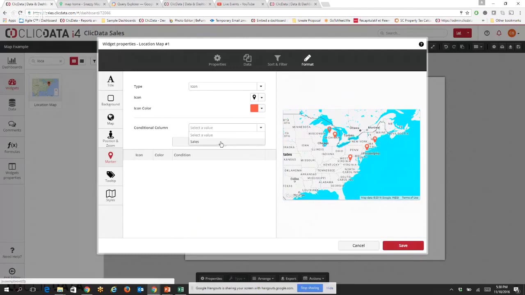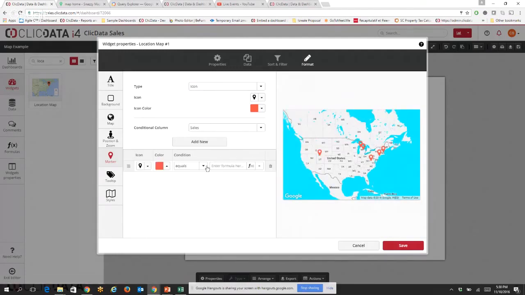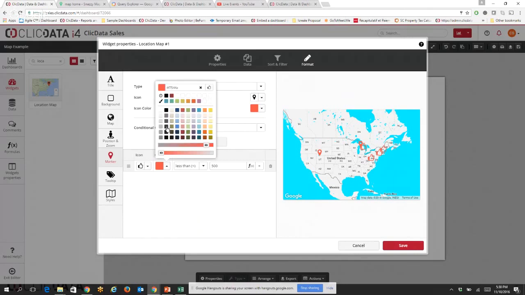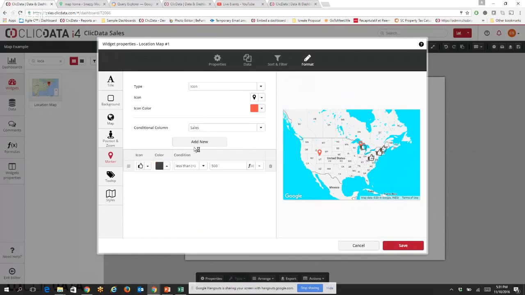So I could go ahead and say, on my sales column, I want to add a condition. If my value is less than 500, I'd like to display a happy icon with a particular image. And I add a second one. In this case, if it's greater than 500, I would like to display a pinpoint with a red color.